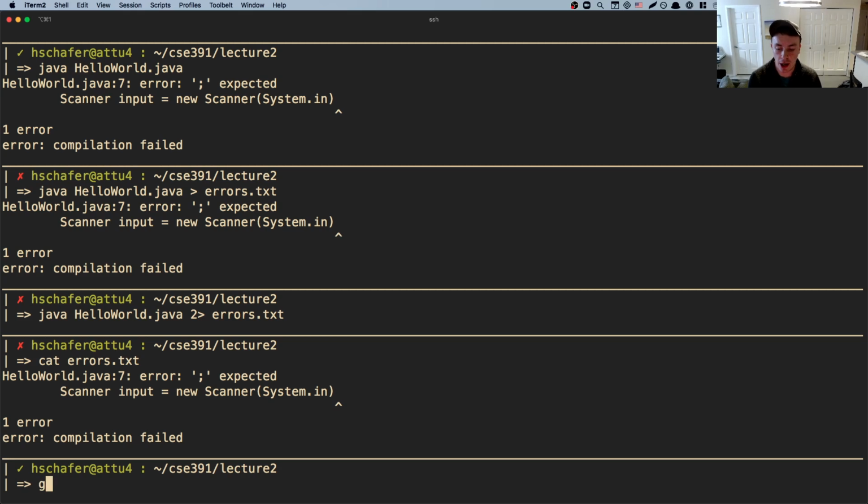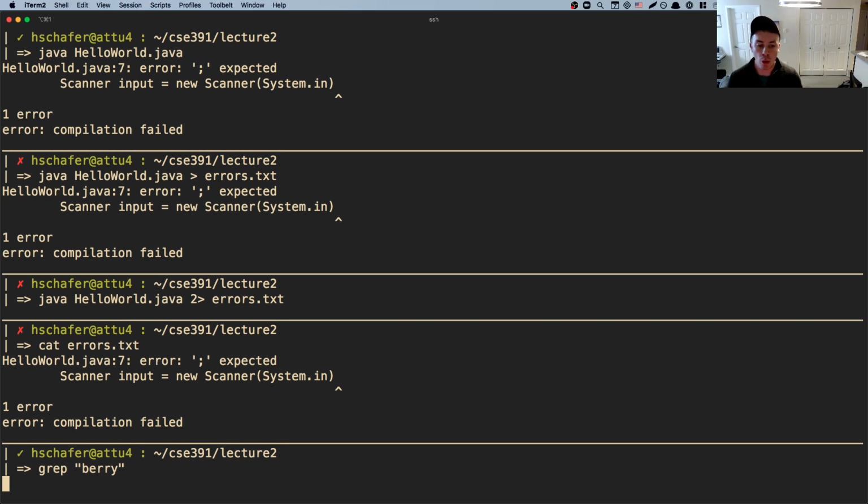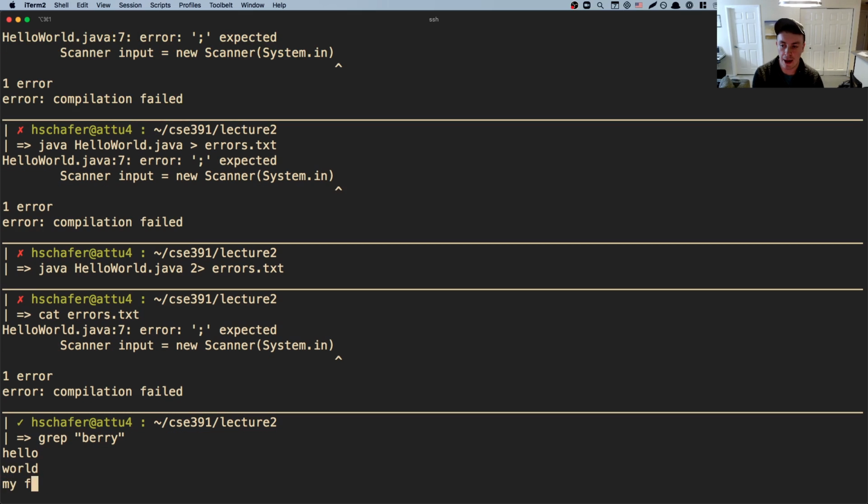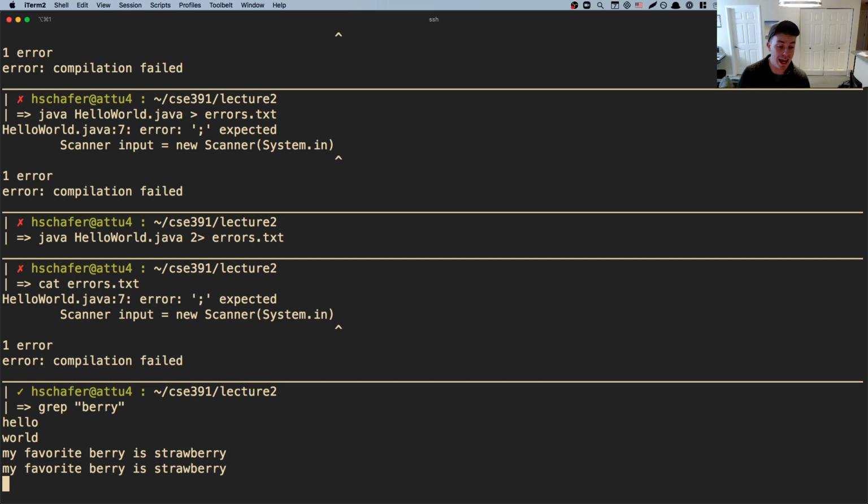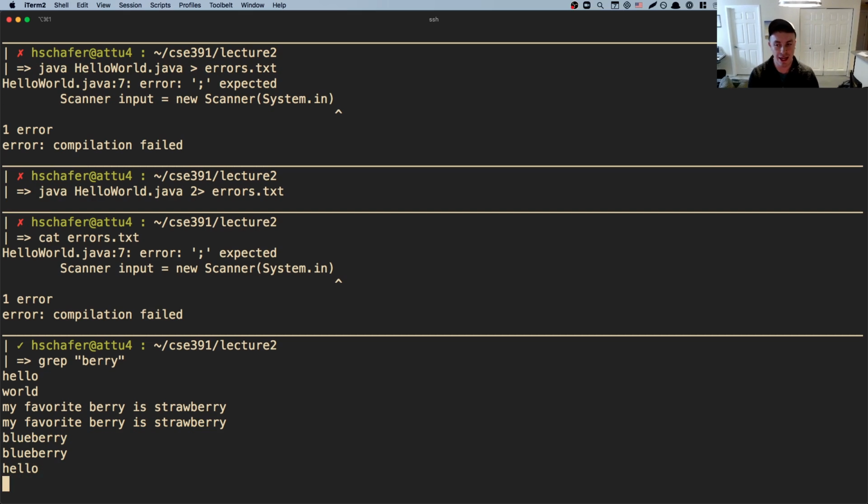One thing I want to talk about is that a lot of programs, particularly grep, are built to work in multiple scenarios. For example, if you type grep berry and then hit enter before typing in a file name, because you didn't pass in a file, grep is programmed to now read from standard in instead. And so now when you type in something like hello world, my favorite berry is strawberry, it prints out any lines that contain berry, but does not print out lines that don't contain berry. So grep is now reading from standard in.